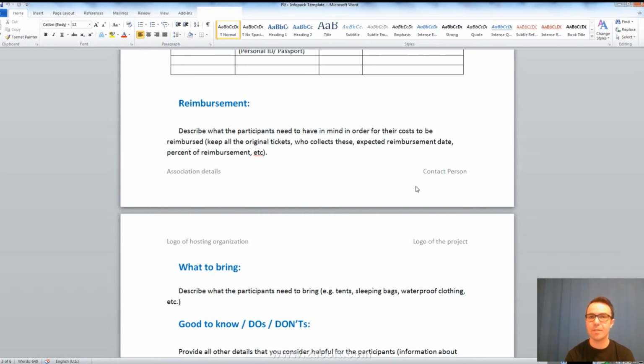What to bring. Here you tell the participants the extra things they need to bring, things that they wouldn't ordinarily bring, maybe things like tents, for example, sleeping bags, waterproof clothing, etc.